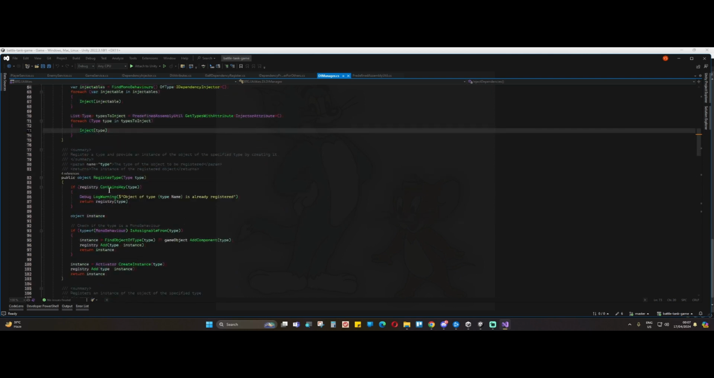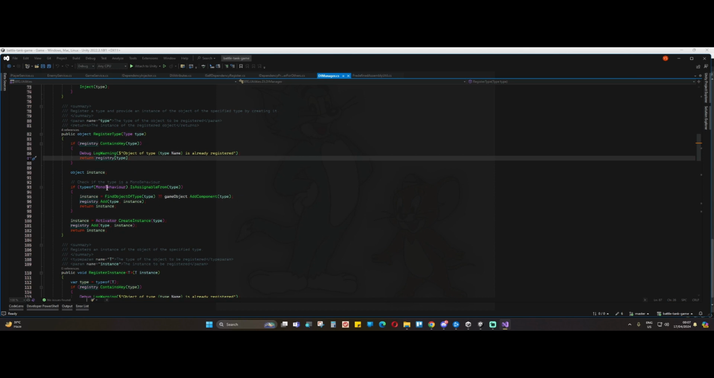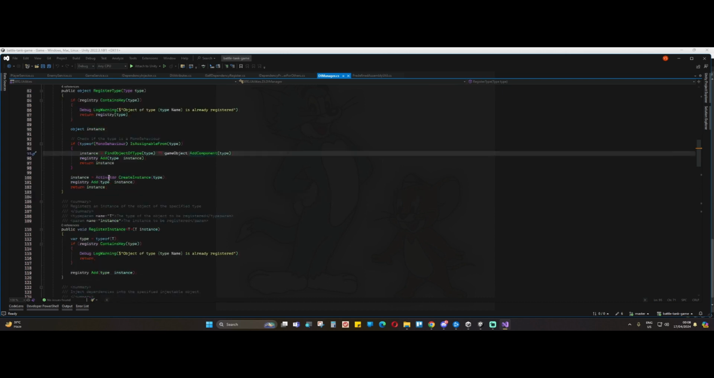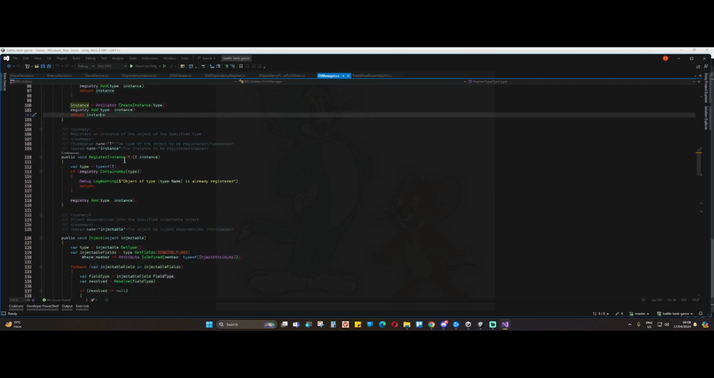Now see register type. First we will check if our registry already has that type. If yes, then just return it and log that it's already registered. Otherwise, if the type is assignable from mono behavior, if the type of mono behavior is assignable from the type, then we will just find the object from the scene, or we will add a component of mono behavior to this game object. And then we will register it. Otherwise, if it's not a mono behavior, then we will create an instance of it, add it to the registry, and return the instance.